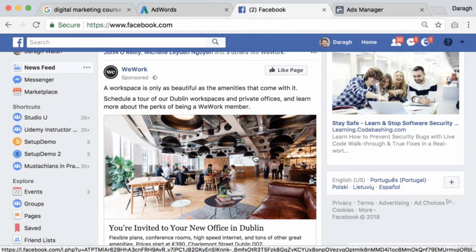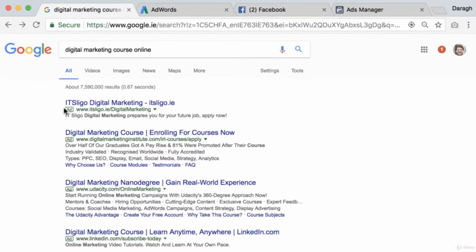So if you want to advertise on Facebook, just remember that you want to be targeting people who are much further up that sales funnel. They might just be becoming even aware of you here on Facebook first, whereas on AdWords, if I had typed in co-working space Dublin, then that would be a different type of ad.